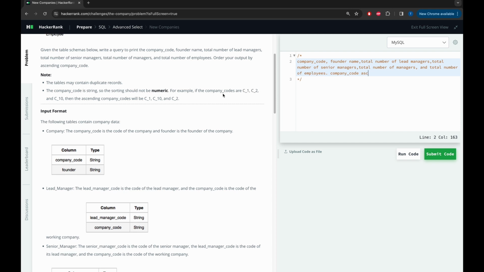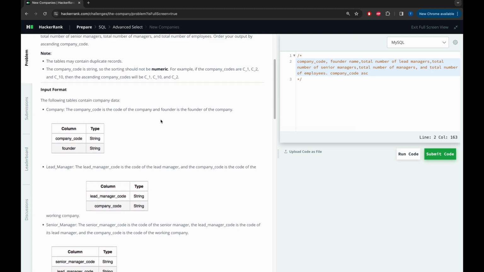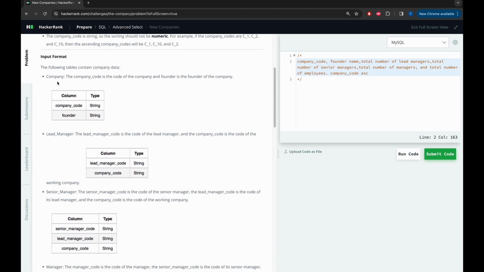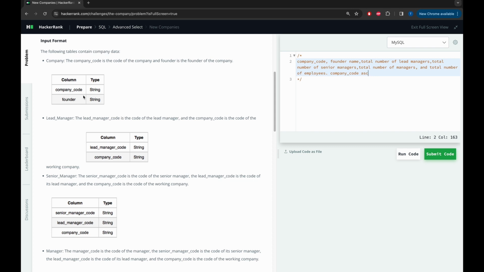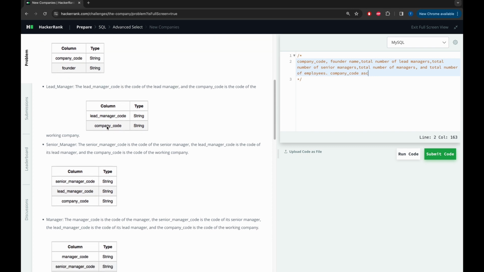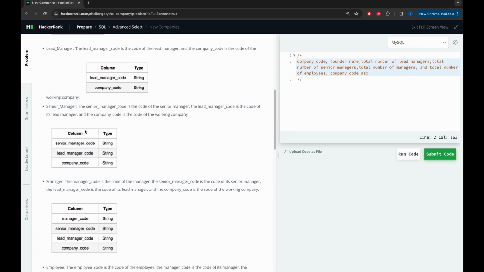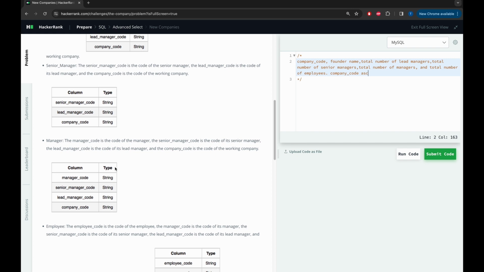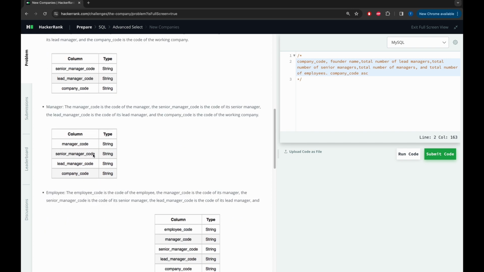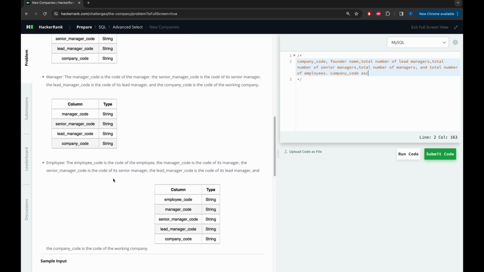For example, if the company codes are C_1, C_2, and C_10, then the ascending company codes will be C_1, C_10, and C_2. Let's take a look at the table schemas. Here we have company table has two columns: company code and founder. Lead manager has company code, lead manager code. Senior manager has company code, lead manager code, and senior manager code. Manager has manager code, senior manager code, lead manager code, and company code.